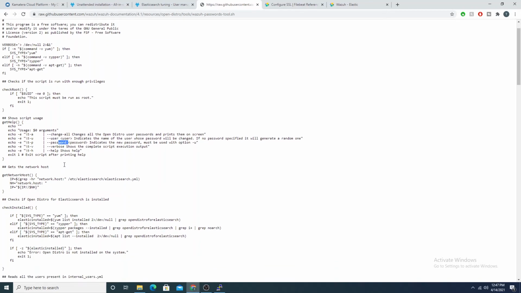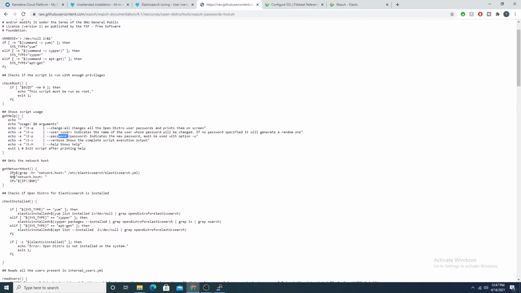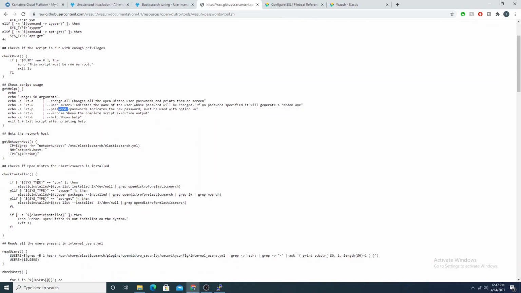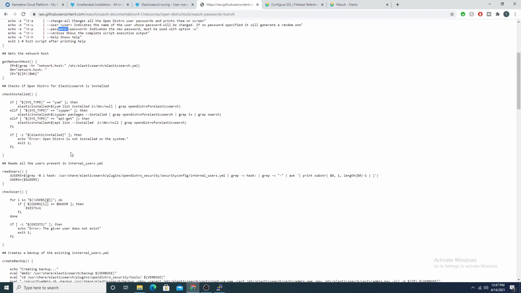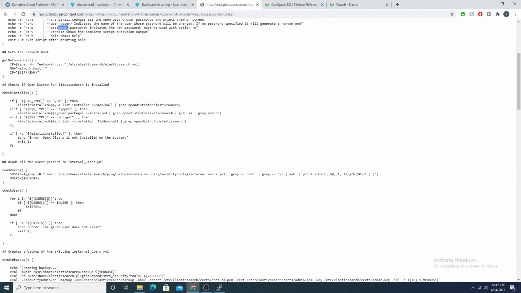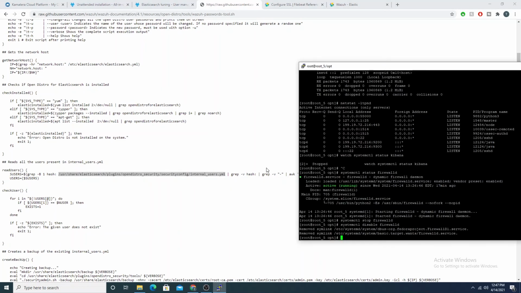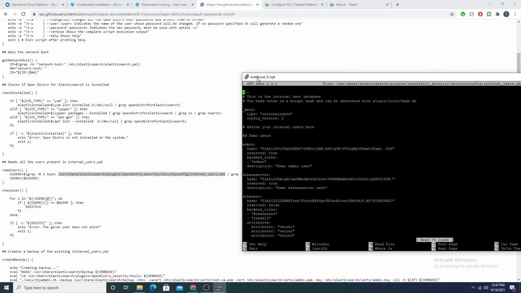Okay, we can set the new password. It runs a command to grab the host. Okay, that's fine. Check if it's installed, read all the users and the internal user. Okay, let's go ahead and check this guy out, see what this file looks like on the box itself. Sorry, I may be getting into more than you guys really care about, but if you're just interested in installing everything and then changing the user, I'll get to the user here in a sec.